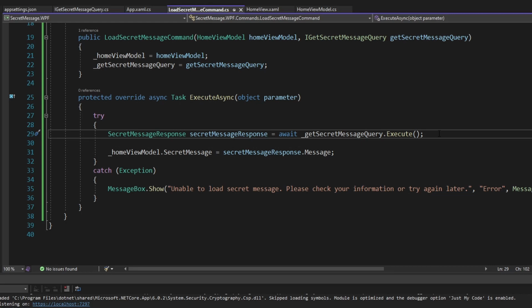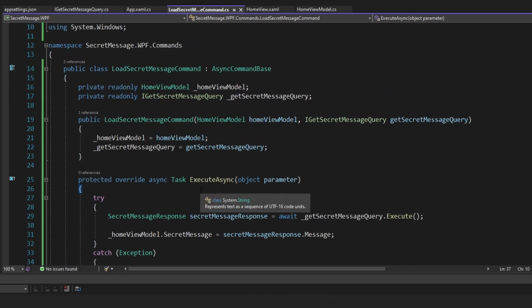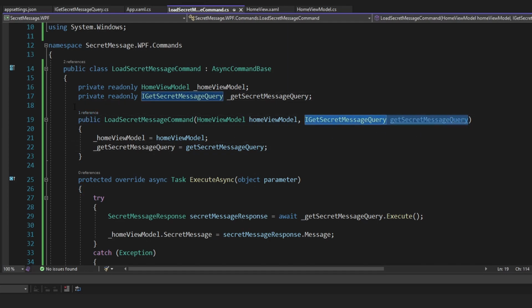And then again, since we're making an HTTP request, there's a chance that the request could take a while. So it probably would have made sense to add loading indicators to our UI, but maybe we'll come back to that in the future. And then lastly, before we can run this, we're gonna have to pass in this secret message query to this command.